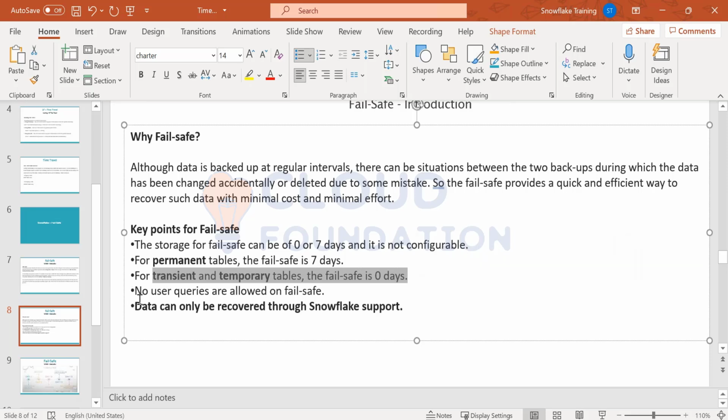And if the data is in time travel storage, you can query. So till now we used the timestamp offset and query ID to query the data, right? But if the data is in fail-safe, you cannot interact with or query the data. So you need to raise a ticket with Snowflake, then they'll recover the particular data.